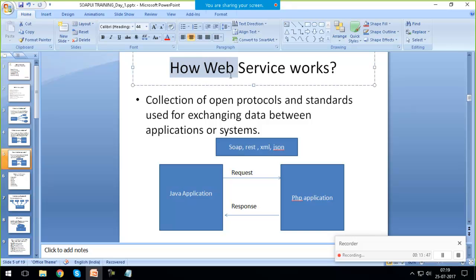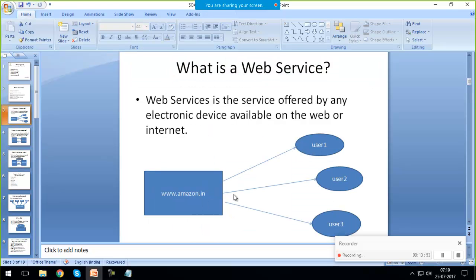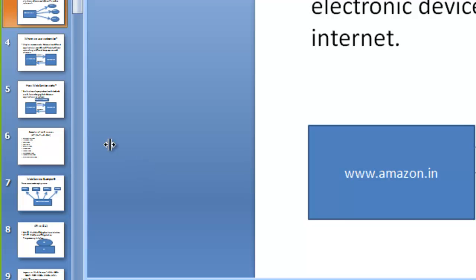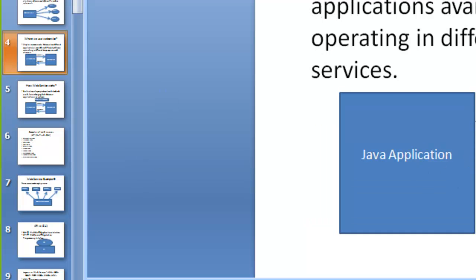And how do web services work? We are done with the part where, if my Amazon user is interacting, somewhere on the back end a web service will work. And if the user sends a request, what does it mean? It means that from the first user I'm sending the request, and from the second user I'm getting back the response. Fine, request and response are now present.